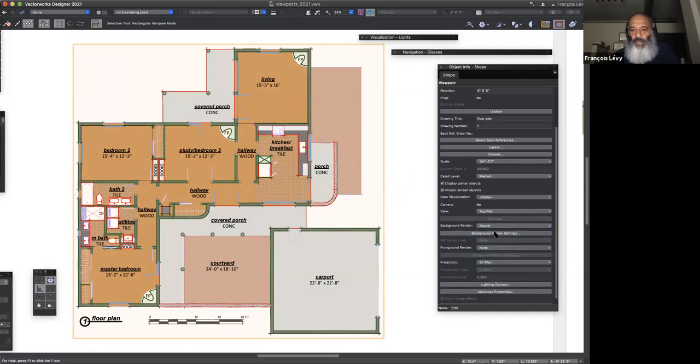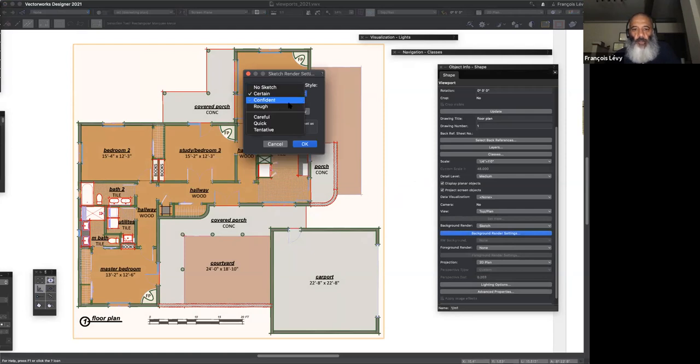And there are a variety of sketch rendering modes. Out of the box, I've got rough, careful, quick, tentative, certain. So, you know, rough looks like this, for example. I can just hit preview and it'll re-render it. And so it looks quite shaky, like ink on a cocktail napkin, perhaps. Or I can be a little more certain.